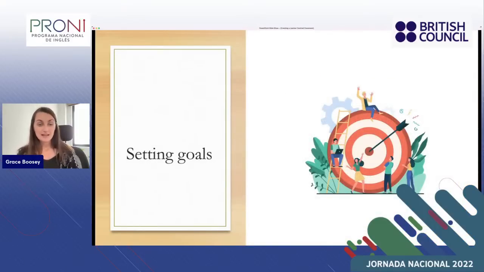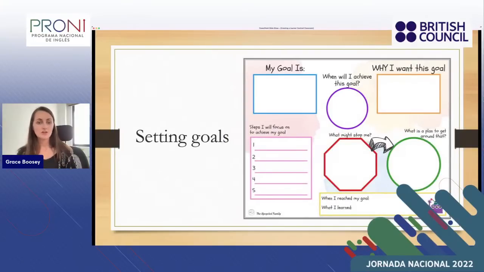Okay, I'm now going to talk about setting goals. So sometimes teachers may have to set the goals, especially if you're following a strict curriculum, but in some situations, you might let the students set their own goals. So you can give it to them in a structured way. If you look at the example here, the student has to write what their goal is. For example, I would like to be able to remember 10 new words to do with food.